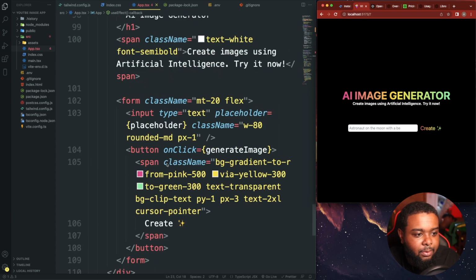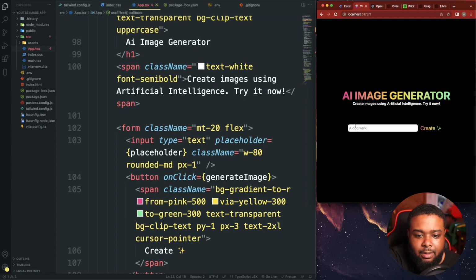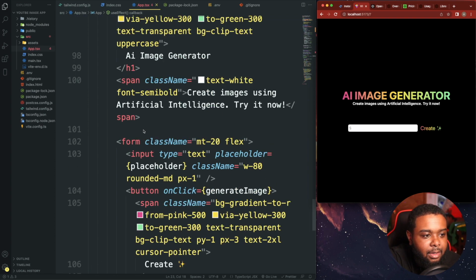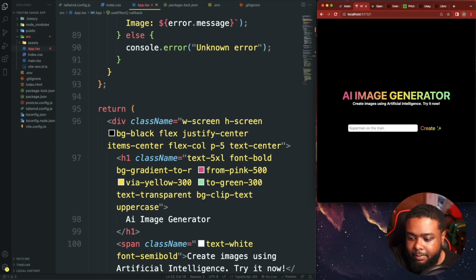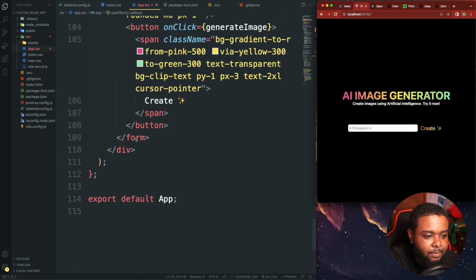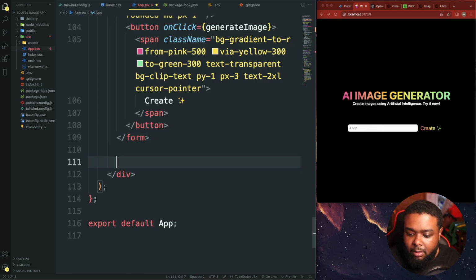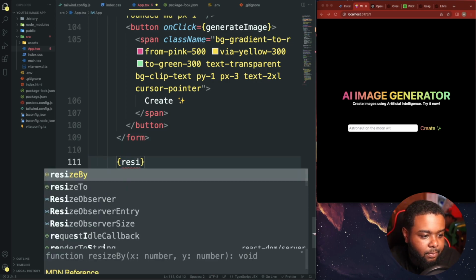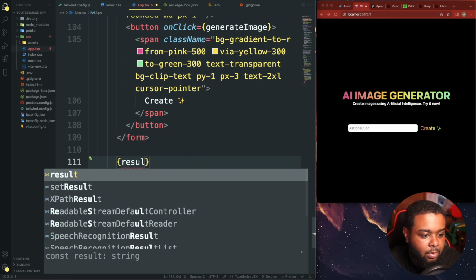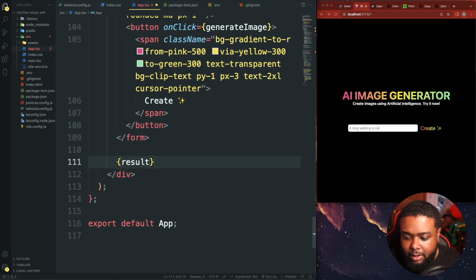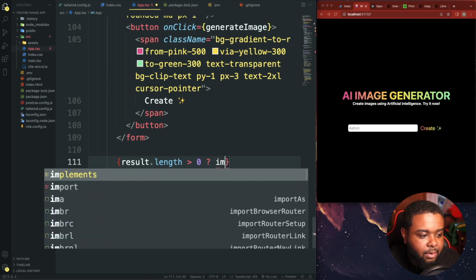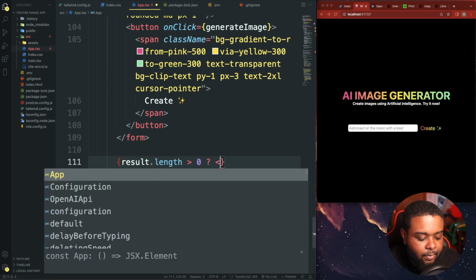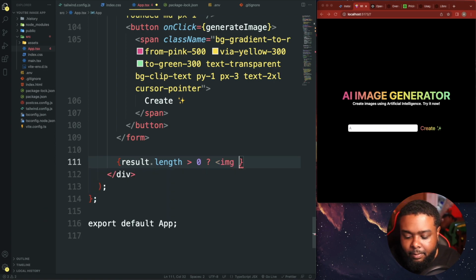So now, once we click create, we want the images to be at the bottom here. So let's go ahead and add that in. Underneath the form right here, we're going to do result. Result dot length is greater than 0. So if the result dot length is greater than 0, we're going to return an image.